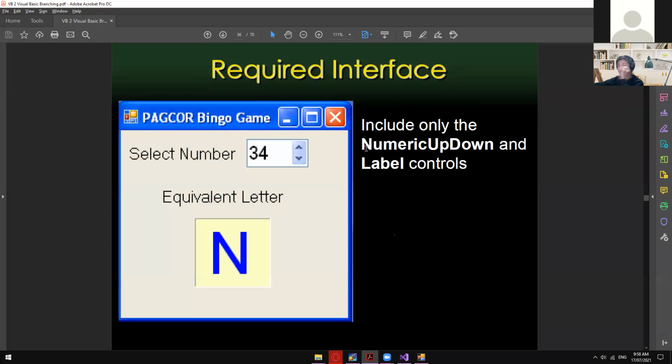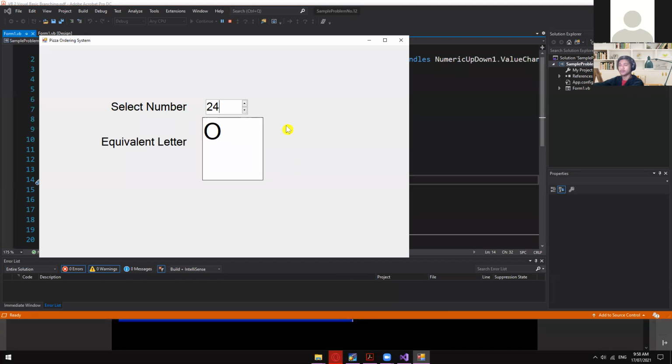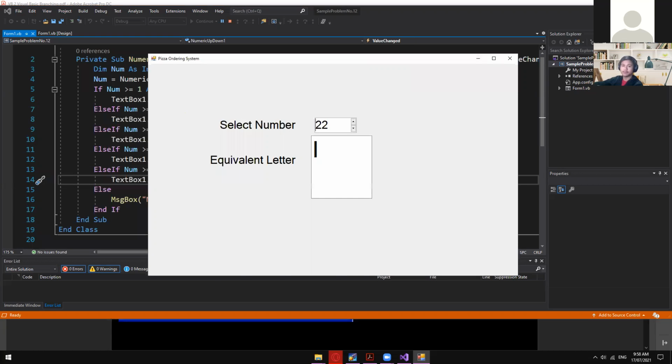I just used a numeric up down. This one has the capability to increment and decrement by 1. Of course, you can also change this one real quick into 24. But we have to click this one, because it will not be triggered if you're not clicking this numeric up down. Anyway, that's it for sample problem number 12.